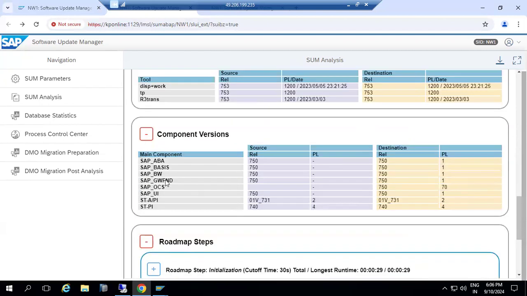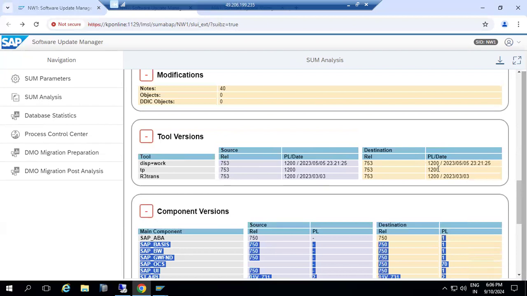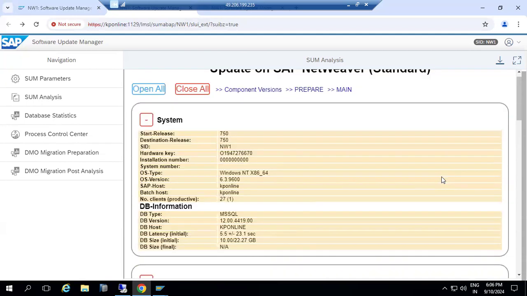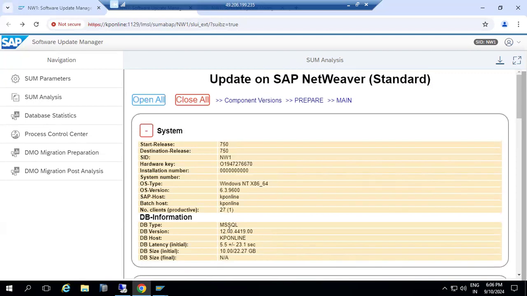It also shows the components and which level they are going to be upgraded from and to. The kernel is not changing, so destination and source are both the same. All the information is given in the analysis file: DB statistics, CPU time, memory time, processes. All those things will be displayed.